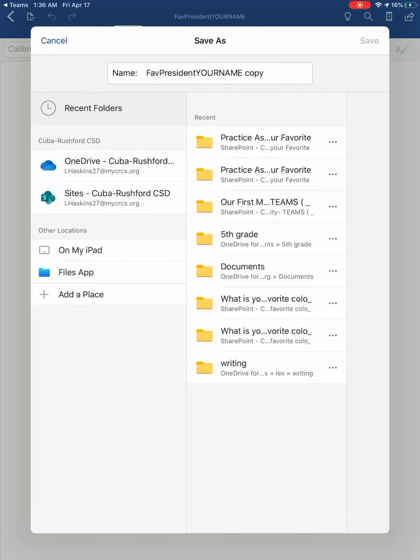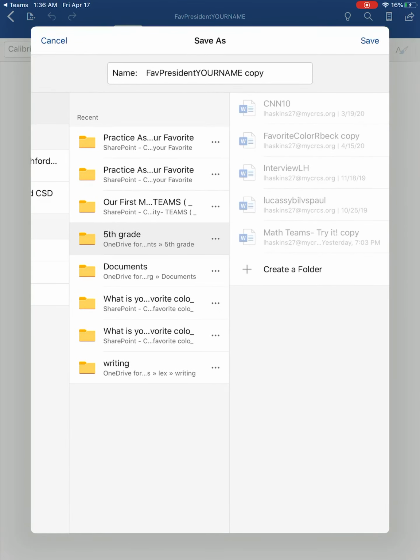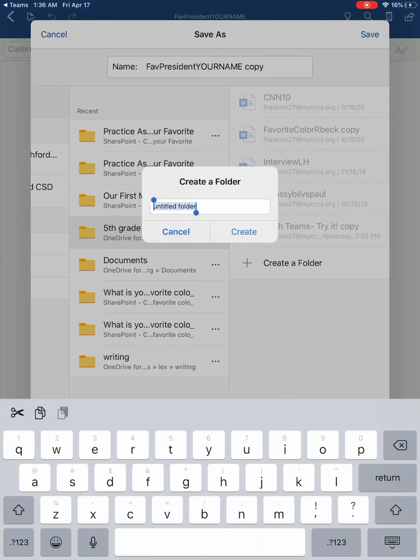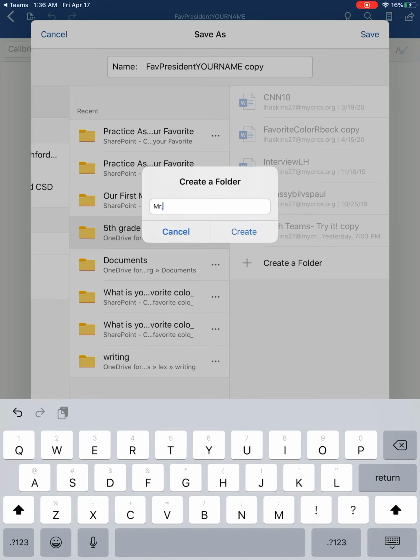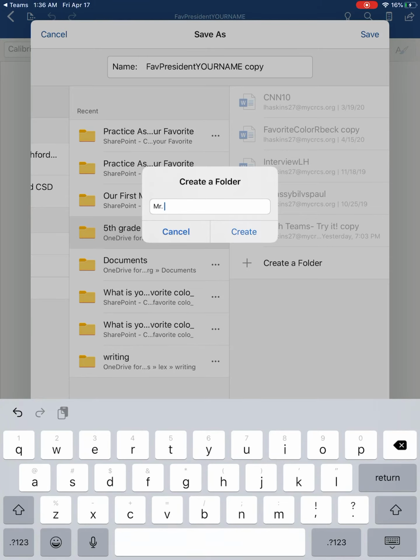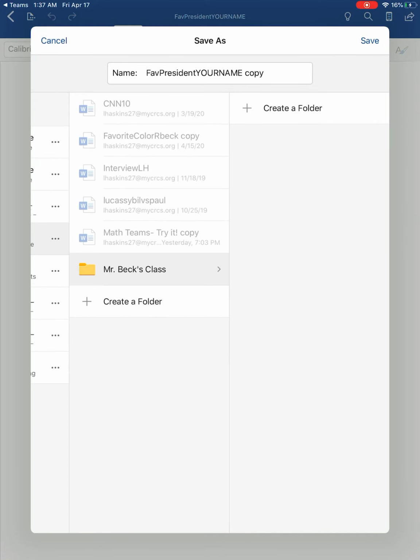I already created a folder in Lucas's called 5th grade. We'll hit that button. And in that 5th grade, he's got a ton of stuff in there already. I'm going to create a new folder for him just because it'll help him be more organized. We'll call that folder Mr. Beck's class. Create. And that's where I'm going to save my homework.